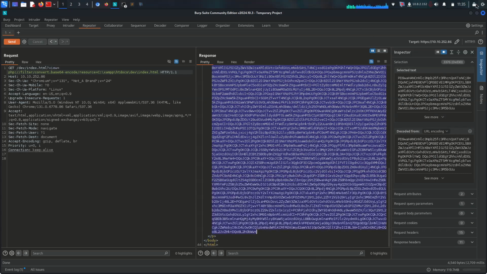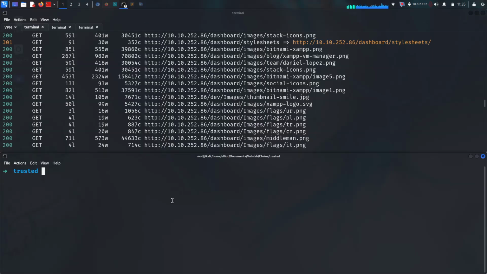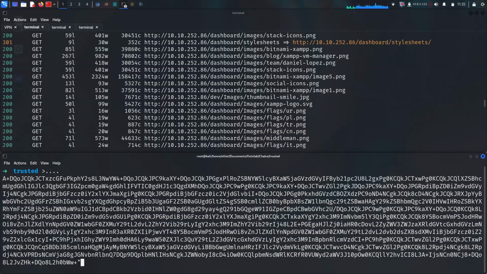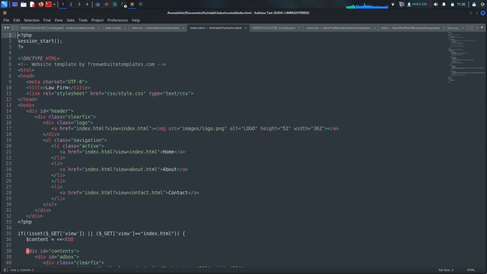So let me copy it and go to my tab here. I'm going to say echo -n and give this base64, then -d and save as index.html. Alright, so we open index.html in Sublime.